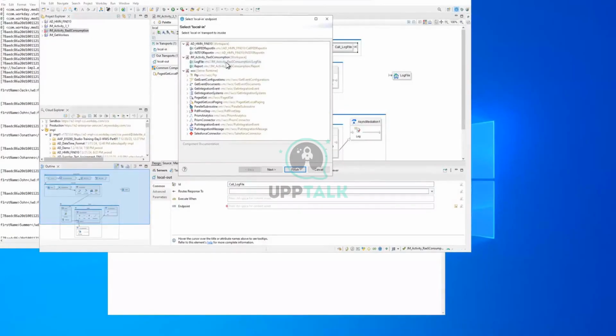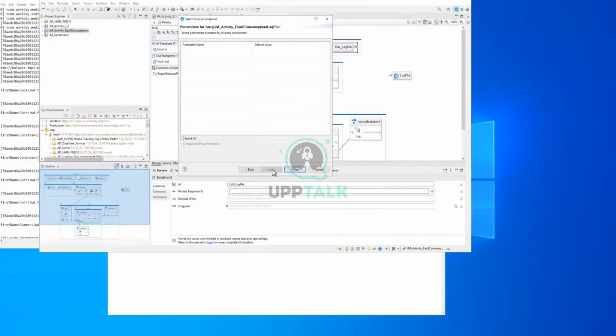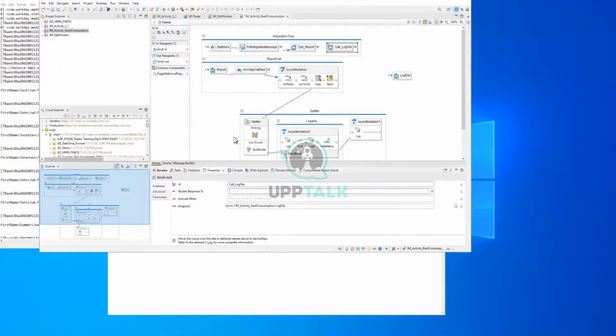Log. Which integration system are you using? Last consumption, right? I was looking at the one at the beginning. Click on that. Next, finish. Perfect.